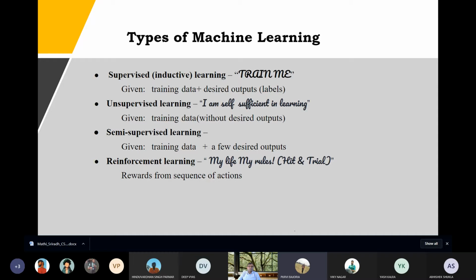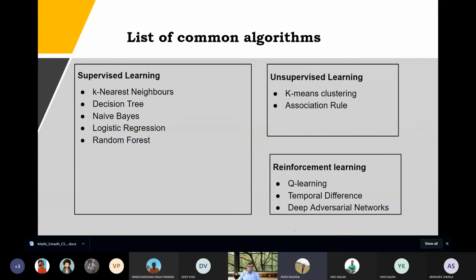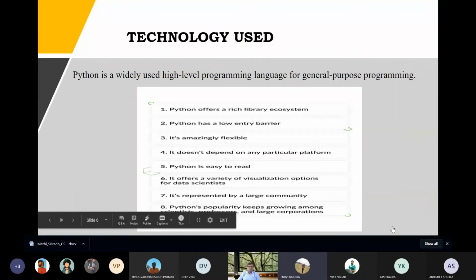Semi-supervised learning is a mixture of both unsupervised and supervised. In this form, we train the data on a few desired outputs and do not give the exact output. So new relations are also discovered, and structures are also formed. Reinforcement learning is a hit and trial method. When the answer is correct, a reward is given, and when an error occurs, we give a punishment to the data set. These are the common algorithms in supervised, unsupervised, and reinforcement learning which are used on a regular basis.